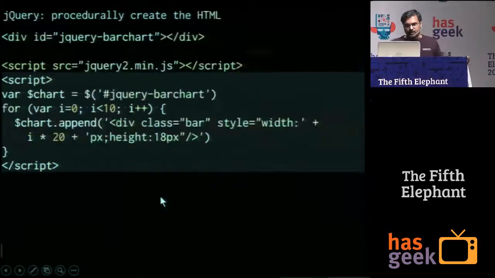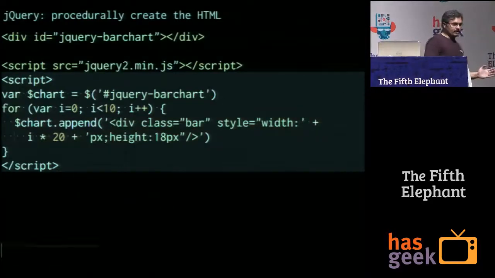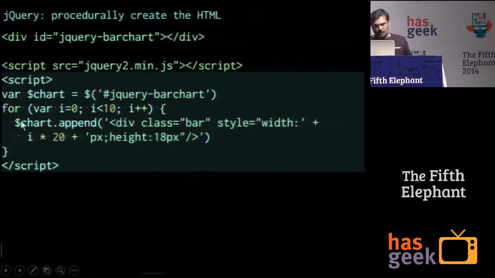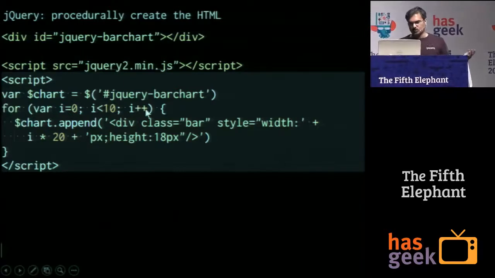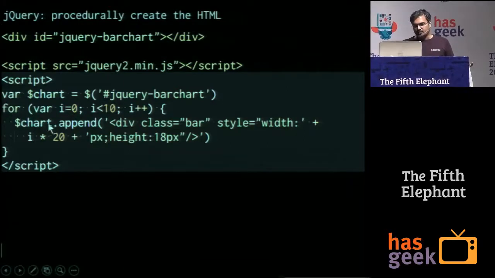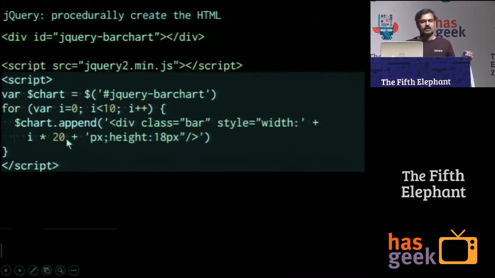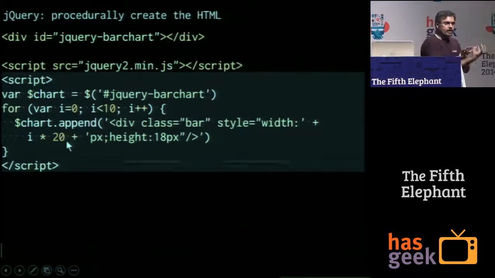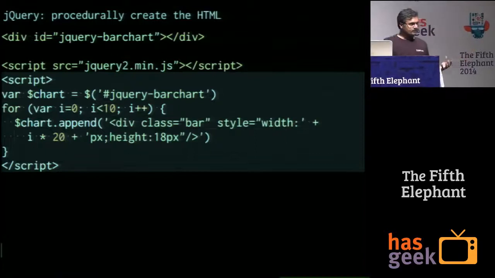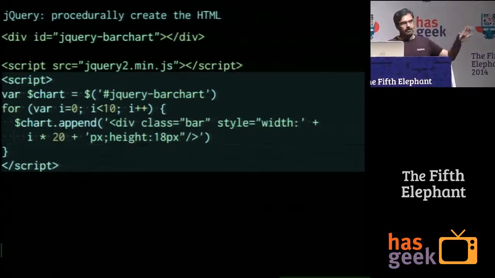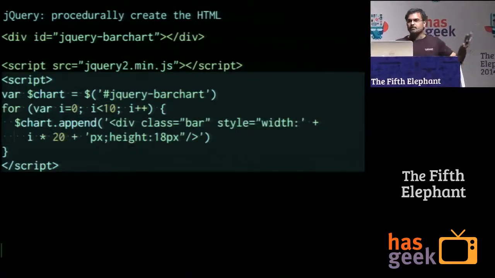That's one paradigm. Let's take the procedural way of doing the same thing, which you would do in jQuery. Now, out here, we loop through the variables 1 to 10 and take the chart element, append a string which is dynamically constructed. The width of the string is constructed using JavaScript, and you say the width is i times 20. So, doing the same thing except not as part of the HTML but as part of the JavaScript, but still constructing the string and dumping it out there. Both these are template based approaches.